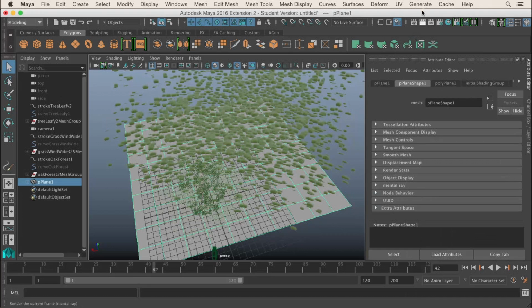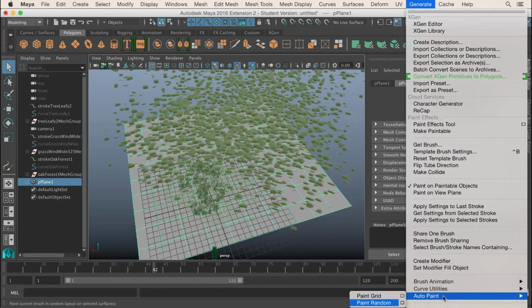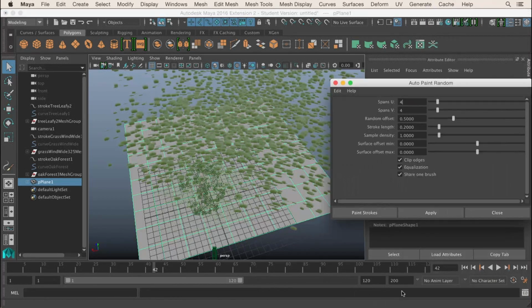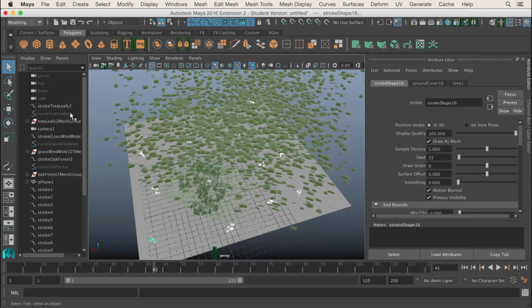I'm not selecting an object there, so it didn't work, so I'll just try that again. Auto paint, paint random options, and then paint strokes. There we go. Okay, so I just need to adjust the size of this.